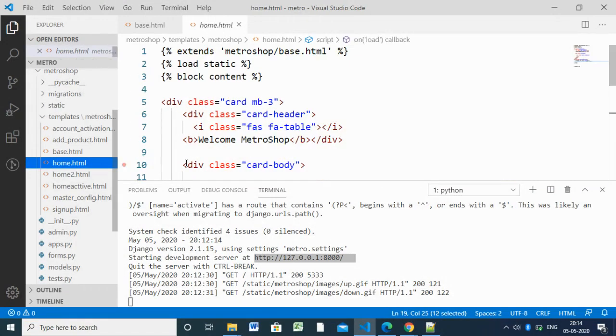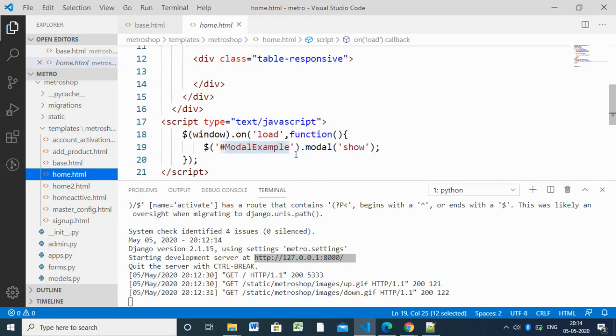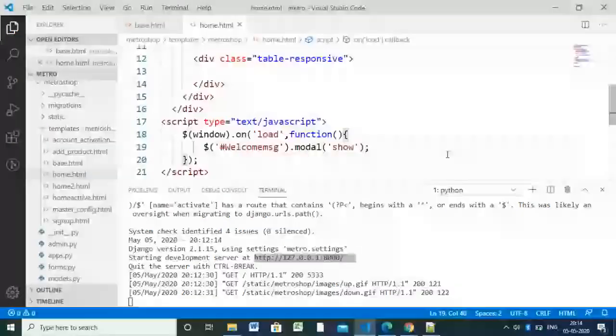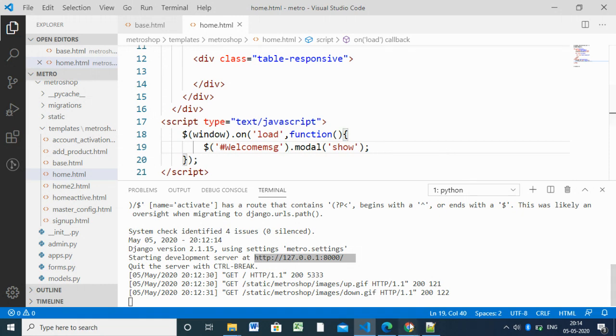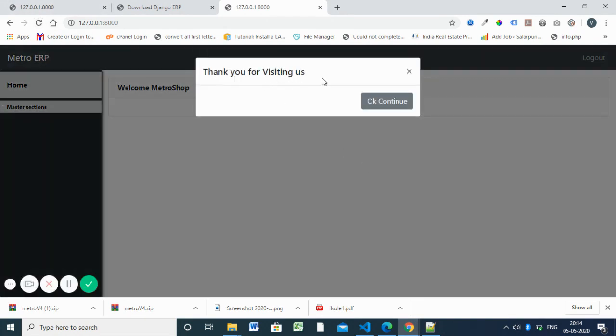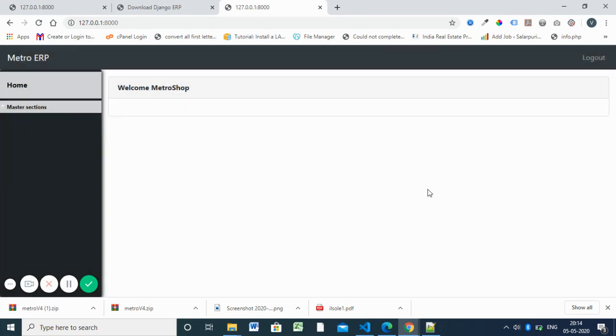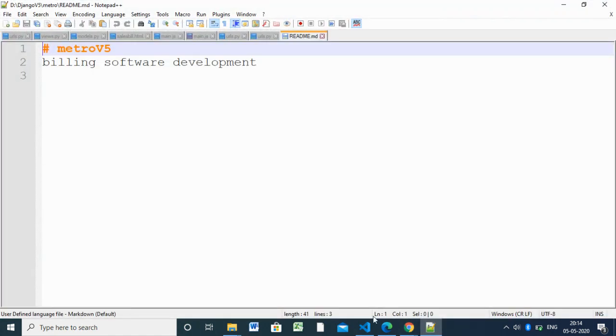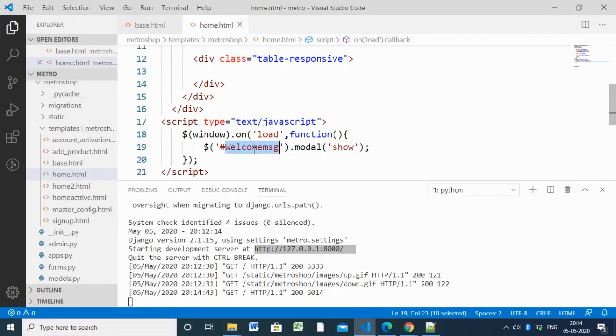So in the home page we have a script here. On load, it automatically shows the modal. Here, the welcome message modal show. Let's see what will happen. We are going to refresh this. See, thank you for visiting us. Okay, continue. So we got this welcome message.